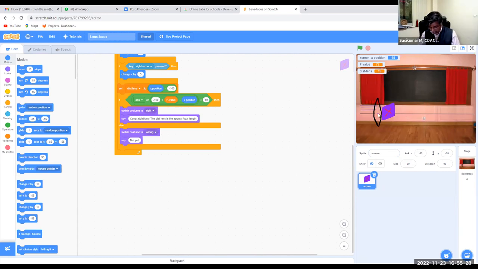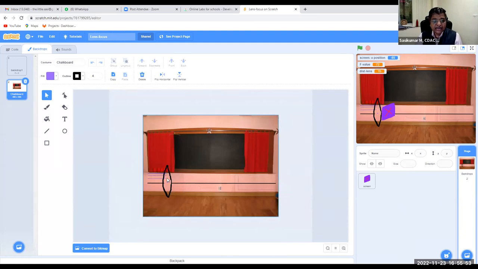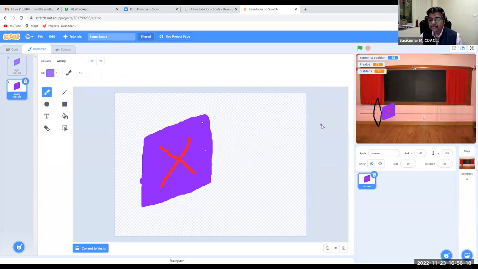Now, as I mentioned, the only actor that I really need is the screen which I will move to see whether the image is coming properly or not. Because the lens is fixed, the table is fixed, so I don't need to create them as sprites. So I have actually modified this backdrop. I'll show you the backdrop. I have modified it by adding a lens into it. I also drew a line as my bench. So this is my backdrop. This purple with a cross is actually my sprite. Let me go back to sprite. So this is my sprite that I've chosen.